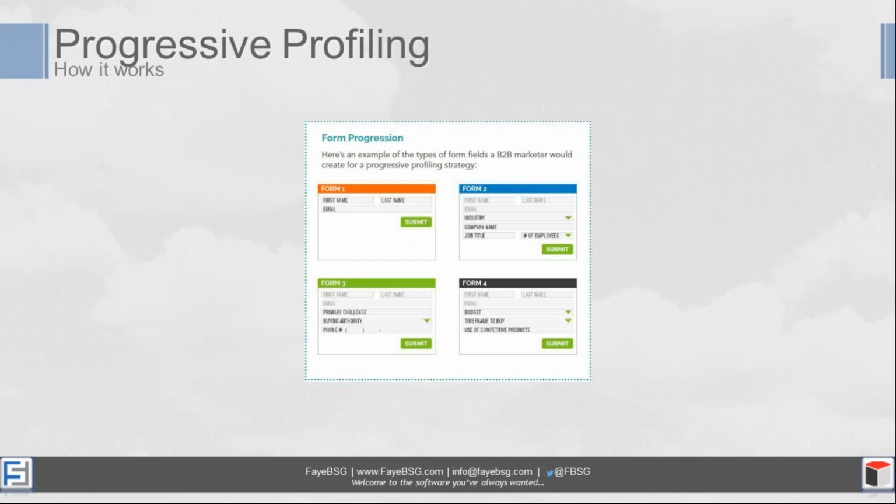And Scott, did you want to give some background here on progressive profiling? Yeah, absolutely. One of the things we can do within Acton and Sugar is progressive profiling. Like we were looking at earlier with the form progression, we're asking for just some very minimal information up front, something we can capture so we can start marketing to them. At the bare minimum, we want to get a first name, last name, and an email address.